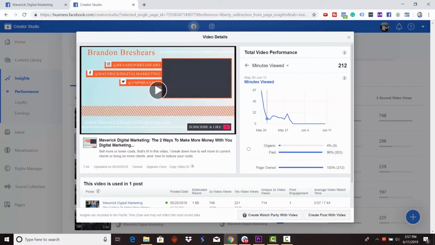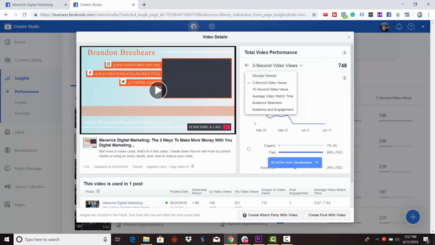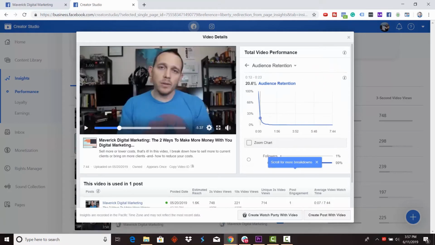And then if we go back, we can take a look at other things here. 3-second views, it'll tell me the average view duration. We can take a look at 10-second views, audience retention, audience engagement. Most people, again, are scrolling through the feed, and the way that this works is a lot different than YouTube. People aren't actively searching out things.